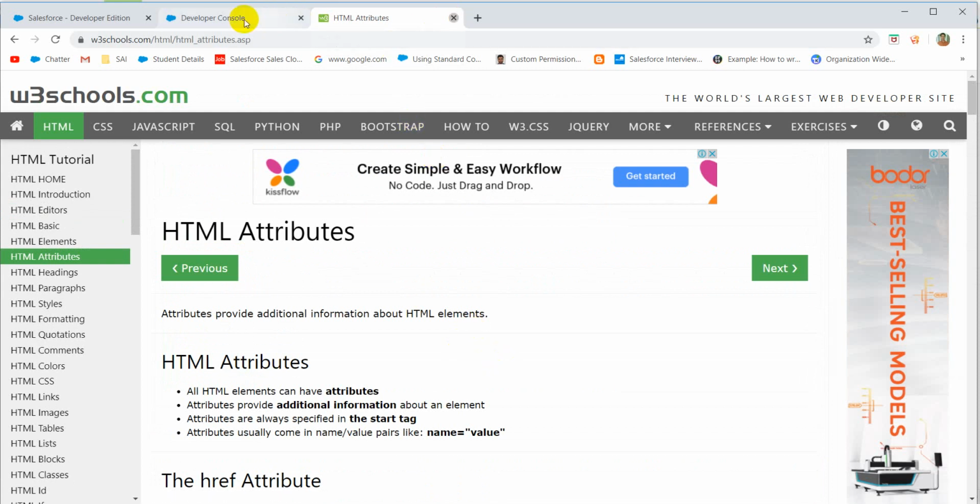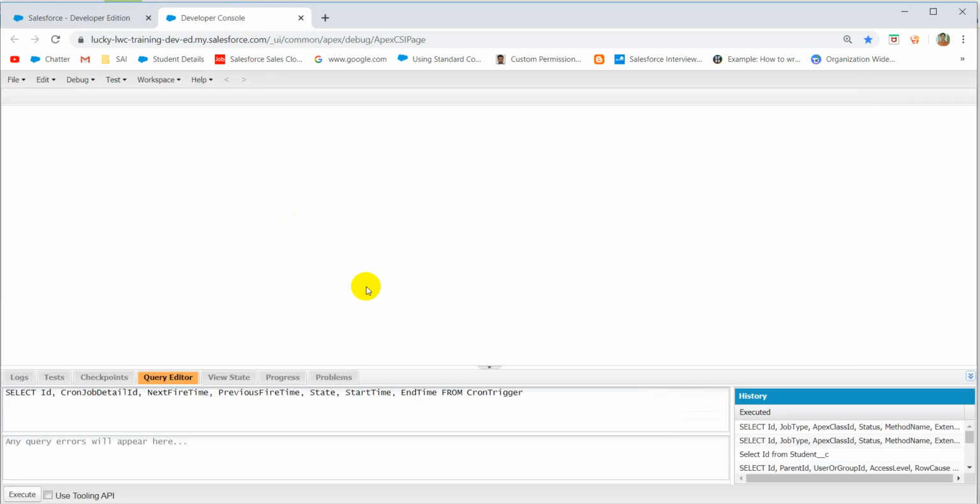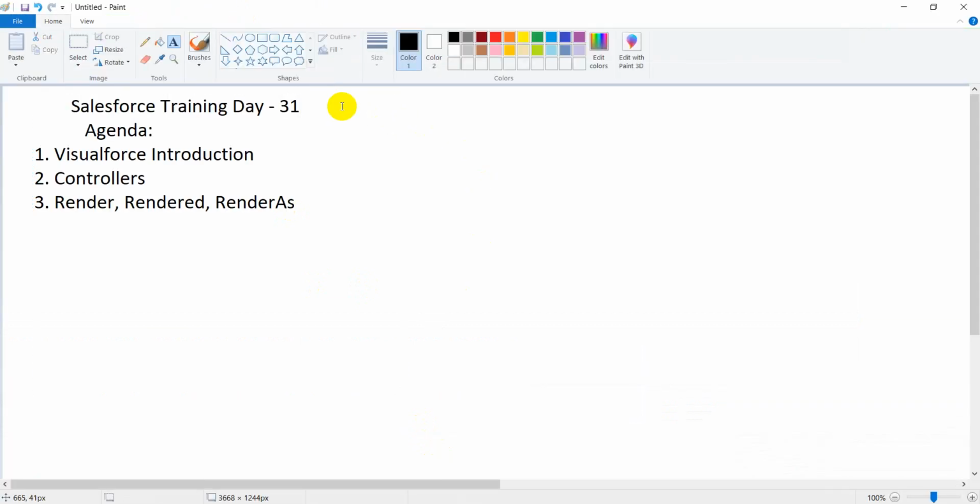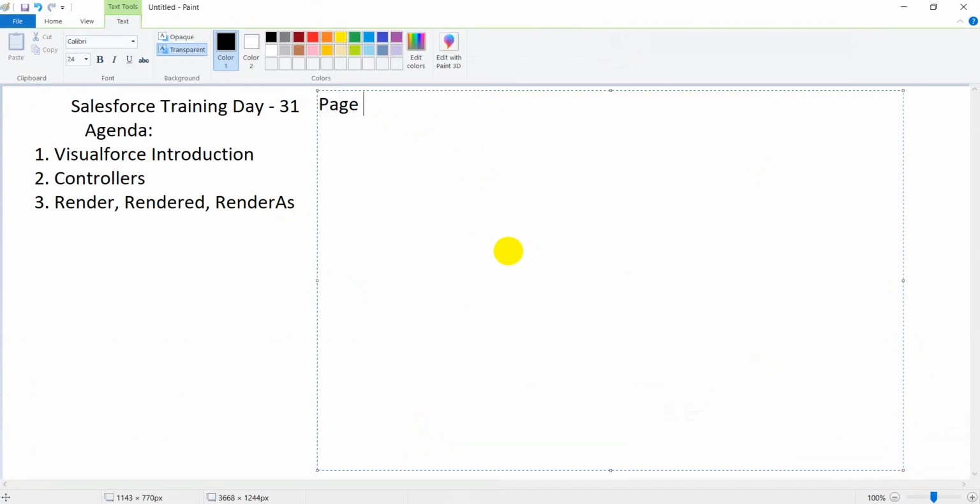In the same way, Visualforce is also a markup language, which is developed on the force.com platform. Usually you have a lot of components in Salesforce, like page layouts, Visualforce pages, then Lightning Aura components, and then LWC, meaning Lightning Web Components.